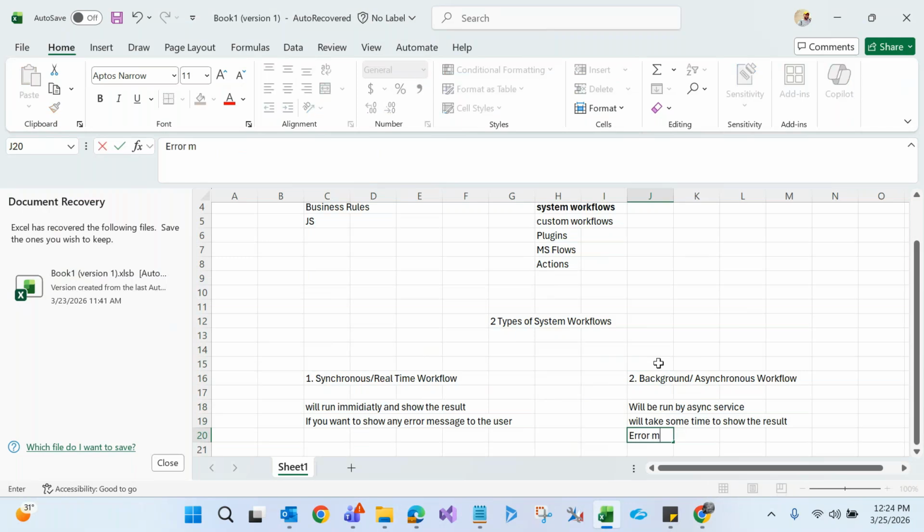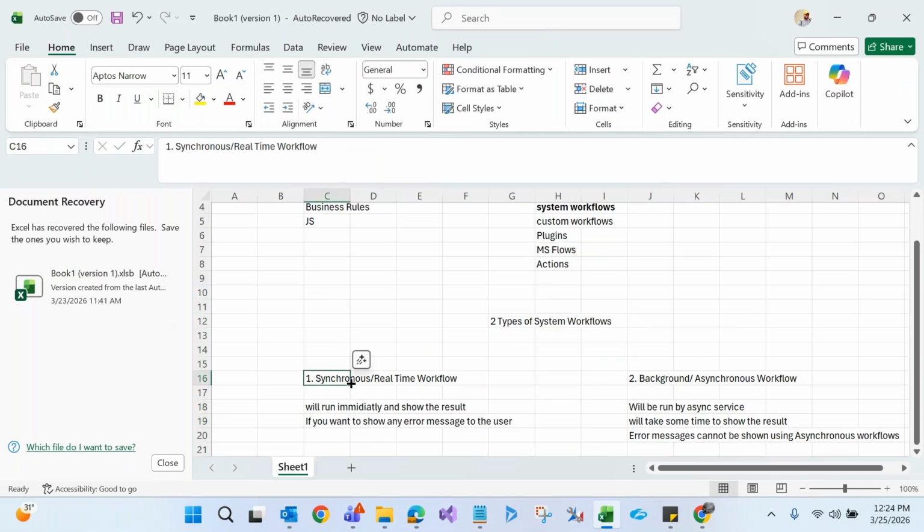Error messages cannot be shown using asynchronous workflows. If you want to show an error message, you have to go for synchronous. Error messages cannot be shown using background workflows. Background workflows will take some time to run, but synchronous workflows will run immediately and show the data.